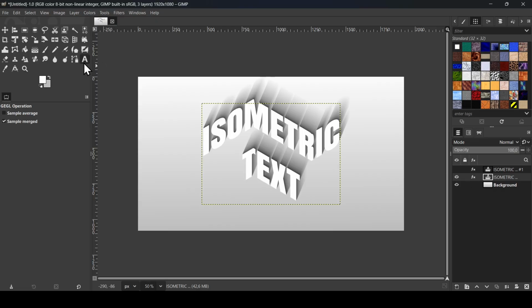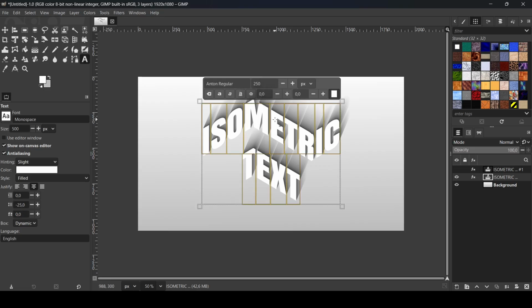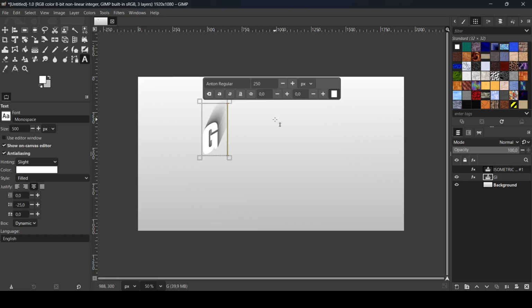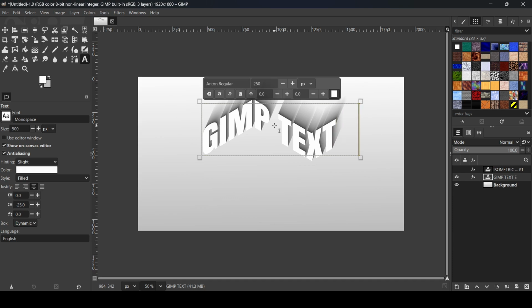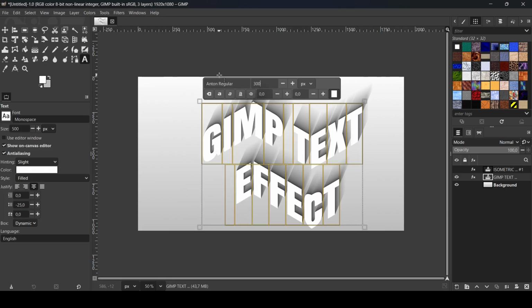And now if you select the text tool, you can still change the text inside. So Control A to select. And now I'm going to type my text. I'm going to type the spacebar, Gimp, text, effect. So I can also go back here and then place it here like this. Can also, for example, Control A, can change the size, let's say 300. Or even change the font.